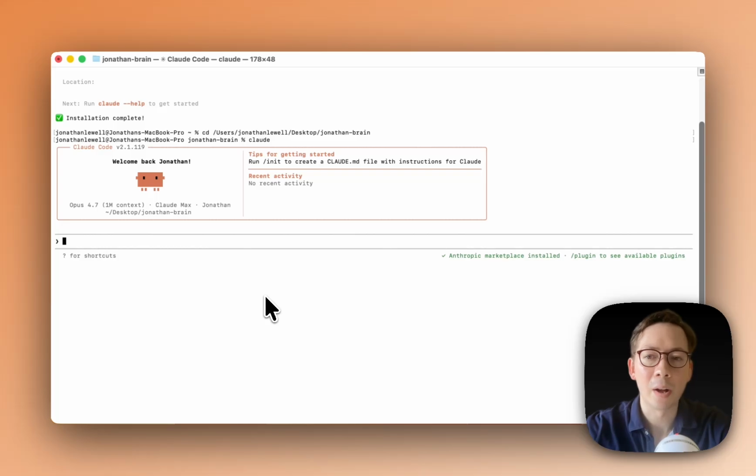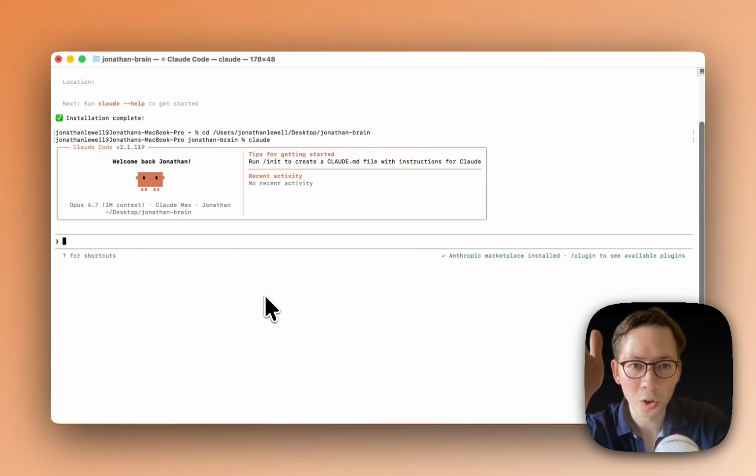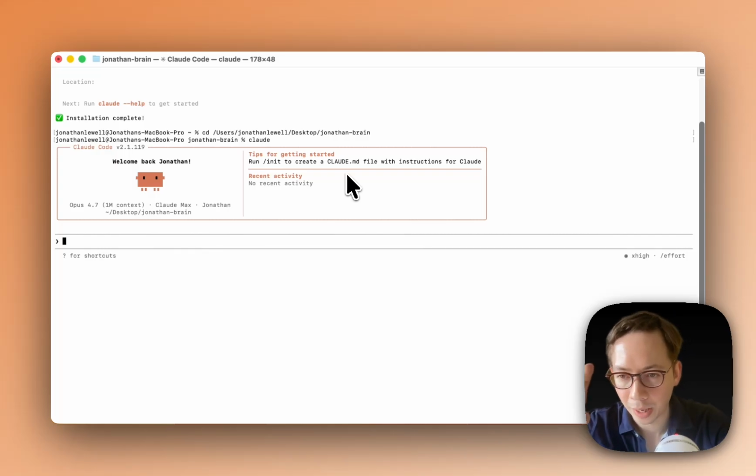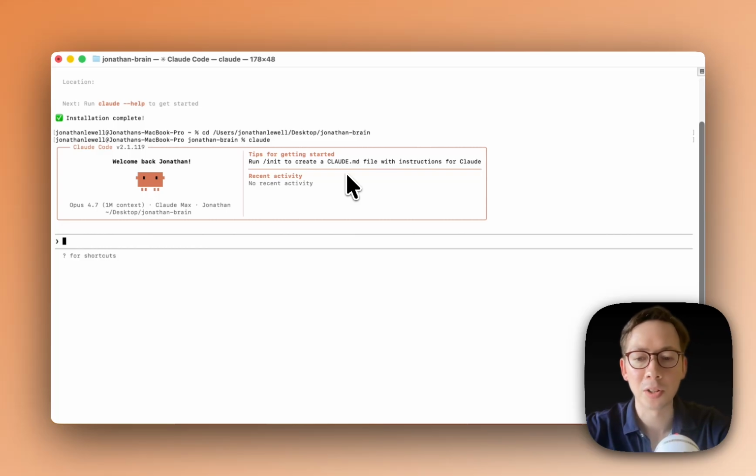Awesome, and it's in here now. Now the first thing you want to do is run this /init command. It's going to create this Claude.md file, which has the starting instructions for Claude. Whenever you open up Claude Code, it's going to read this Claude.md file to help it navigate things. And you can write anything within that, kind of like a system prompt. So let me just show you how this works.